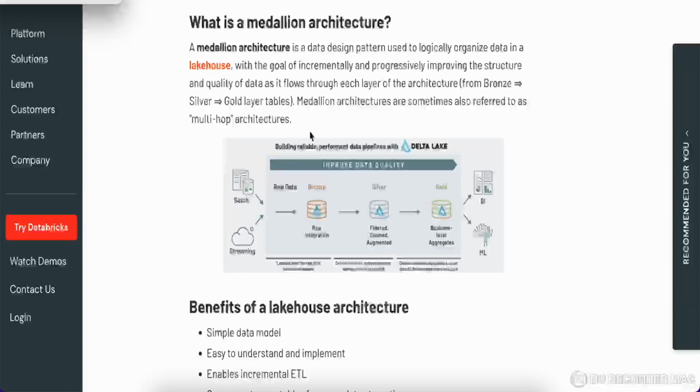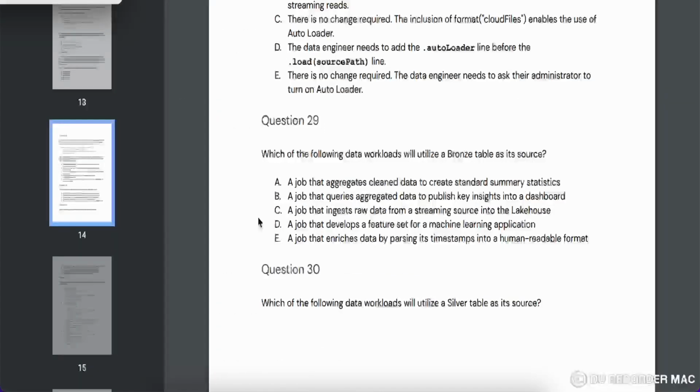Now we'll go back to our question paper and see the question. It says which of the following data workloads will utilize a bronze table as its source. Here again, don't get confused. It is saying a bronze table is used as a source. That means it's talking about processing which is happening between bronze and silver, right? So which operation can happen there? A says a job that aggregates cleaned data to create standard summary statistics, right? As we have discussed in our architecture, aggregation mostly will happen in the silver to gold layer.